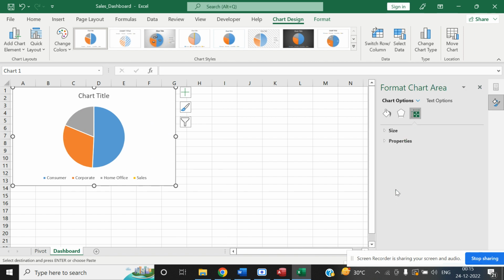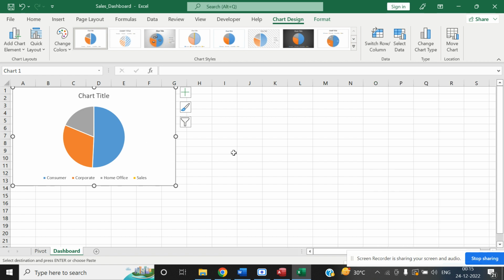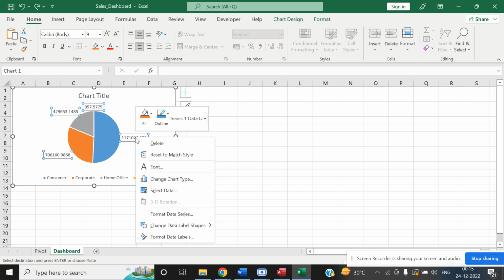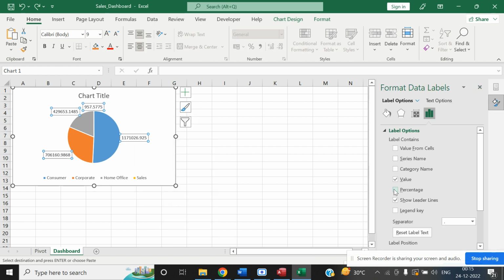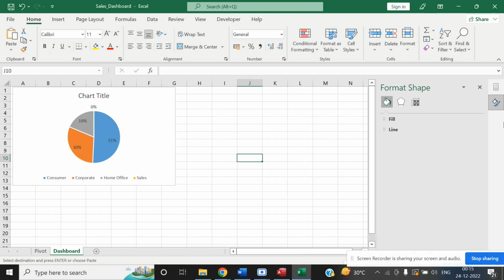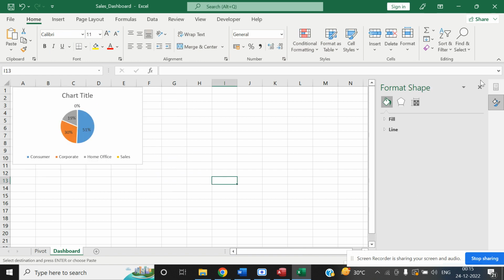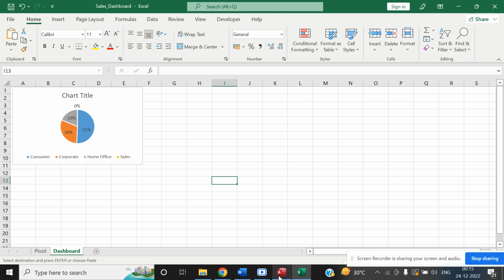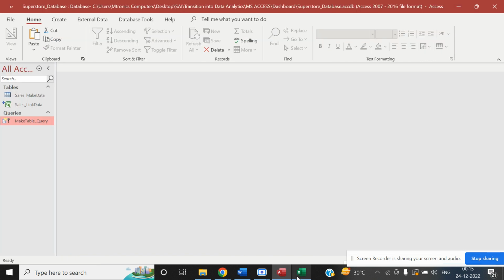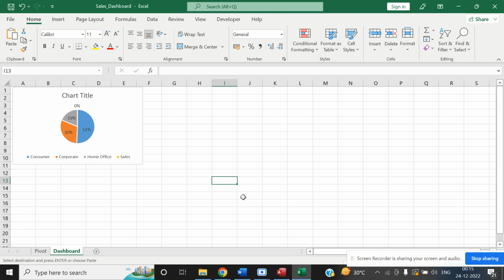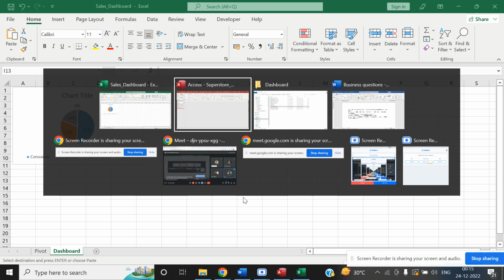I want percentage. Okay, so we have answered our first question. It is very similar to what we did during our Excel training, but the only difference is we are using a database. Okay, we are using an Access database instead of handling data in Excel itself. So we all are good, right? It's very simple and straightforward.